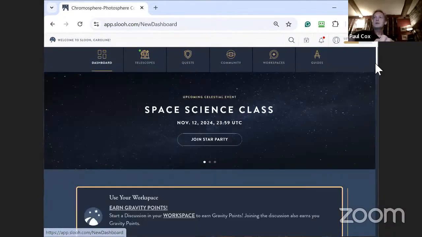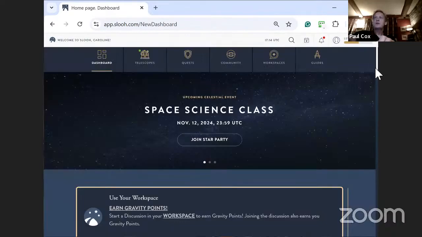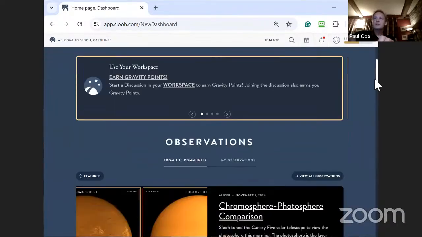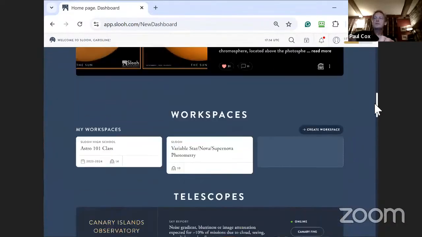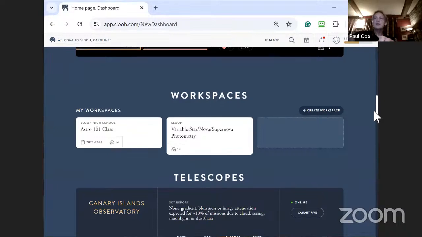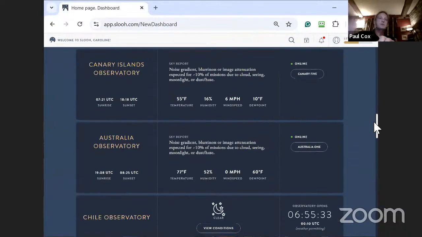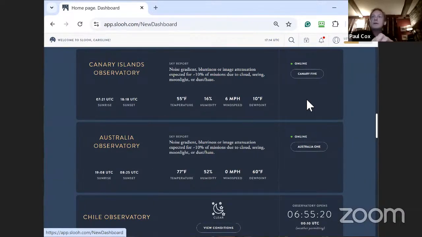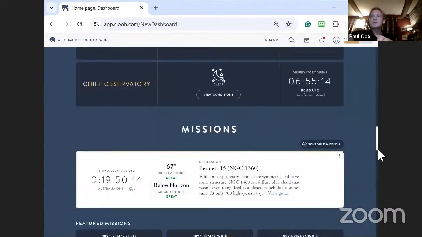I'm going to scroll down fairly quickly because I want to show you how easy it is to control the telescopes in a sec. So we're scrolling down. So these are workspaces, I'll show you that in a sec. Here are the telescopes. So we can see we've got 3 observatories, as Anna said, Canary Islands, Australia, and Chile. And we've got a countdown for when these are going to come online. So we've got another 6 or 7 hours to wait for Chile, but only an hour to wait until sunset. So we're going to lose the sun in that view.